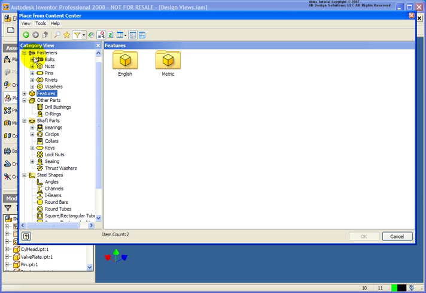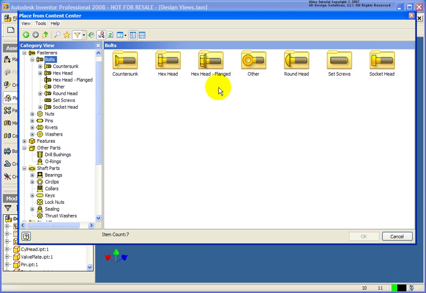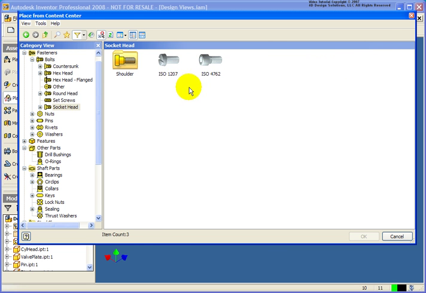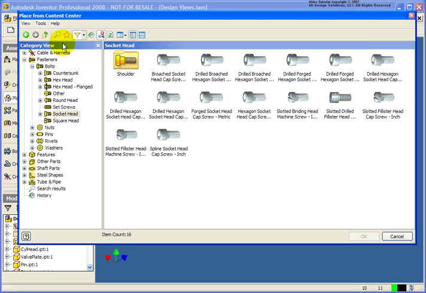So I'll expand fastener. And if you click on any one of these, we can get an image. So for our example here, let's place in a socket head. And right now I'm seeing ISO bolts. If I want to place in an ANSI bolt, I can go under the filter and specify ANSI. As you can see, now I'm only seeing the ANSI bolts. So we'll go ahead and just select the drilled.